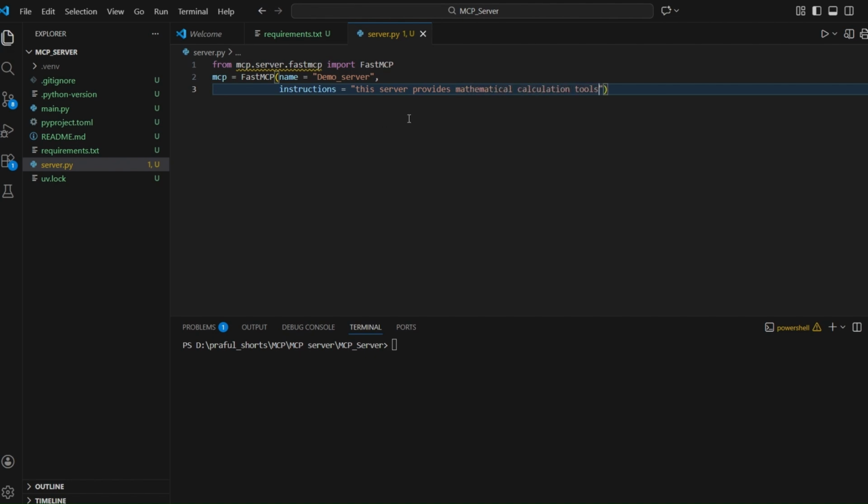Next we will add @mcp_instance.tool. This is called a decorator. It's like putting a label on a function that says, hey, this is a tool that can be used by the AI assistant. Without this decorator, our function is just a regular Python function. With this decorator, it becomes an MCP tool.